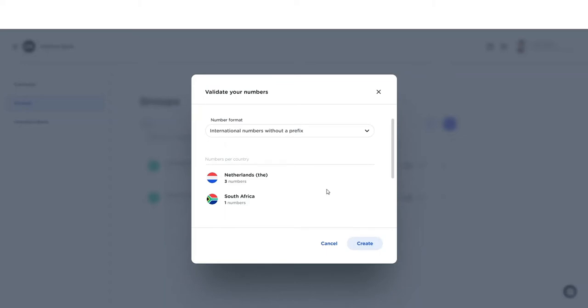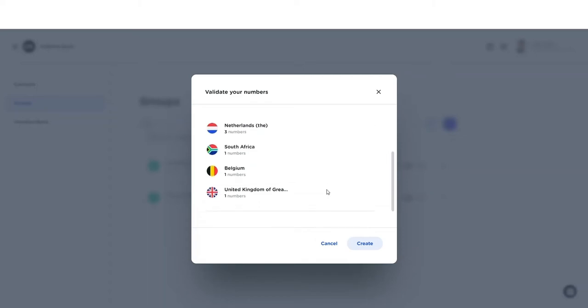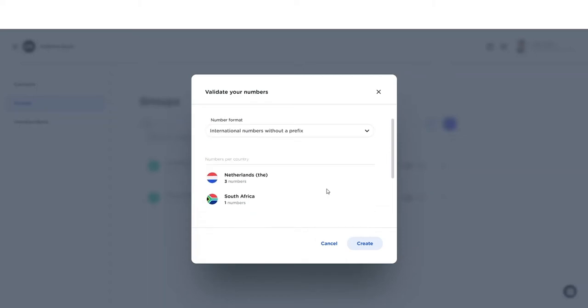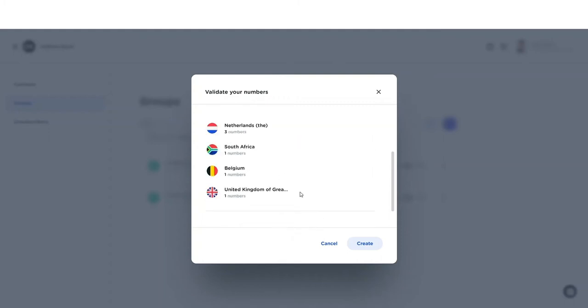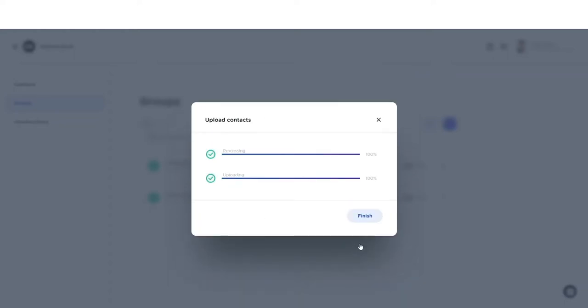Go ahead and click next. And this is where Editor's Book helps me validate the numbers in my list. So in this case, it recognizes that I didn't use any prefixes. So there are no double zeros for the international numbers. It's recommended, by the way, to always use the country code in your phone numbers list. But Editor's Book can help you format your numbers after you've uploaded them. You can just simply indicate here which format you've used, and Editor's Book will help you out. But this looks good, and when I press create, my Editor's Book is being uploaded.